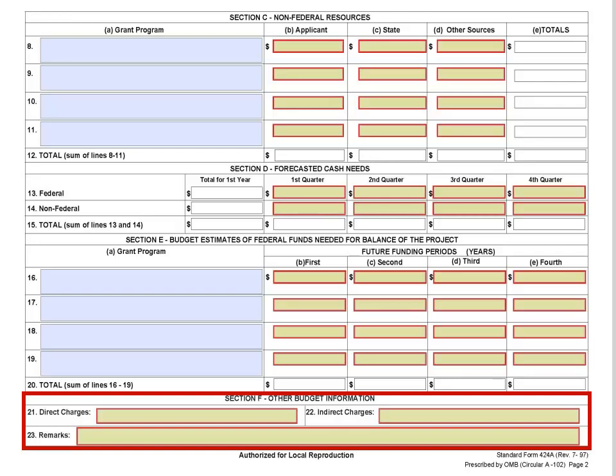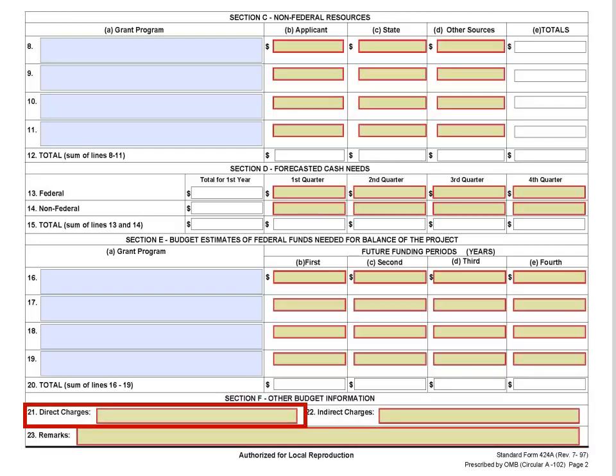Lastly, highlighted in the red box is Section F, Other Budget Information. This is an optional section that is used to provide the service with other details about your proposed budget, such as information on direct and indirect costs, and information that may be required by the federal funding program statute, regulation, or notice of funding opportunity. In box 21, highlighted in the red box, enter information to describe and justify the amounts in the individual direct budget or object class categories you identified in Section B. If budget details are provided in a separate budget narrative, you may enter See Attached Budget Narrative.